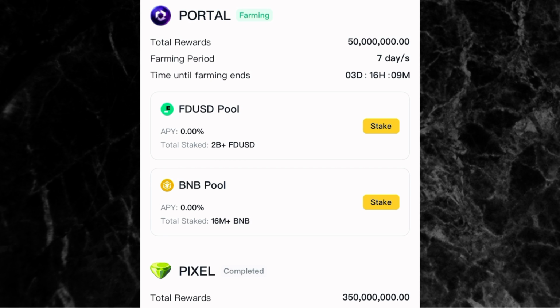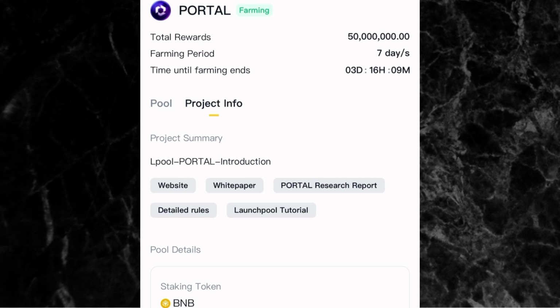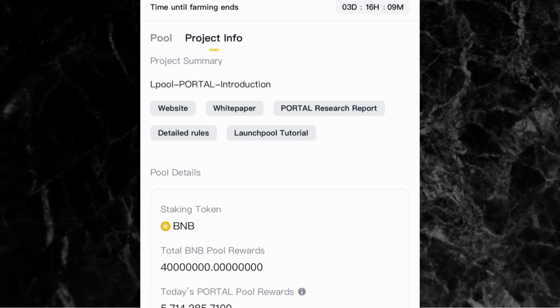To stake your BNB, just come right here and click on stake beside BNB. Once you click on stake, you come right here again and click on stake again. But before you click on that, in case you want to know more about this Binance Launchpool project, you can come right here to where you have project info. Once you click on it, you'll be able to see the different things you need to know about this project. For the Portal token, if you want to know more about it, just click on the website or click where you have white paper to read everything about this Portal token.